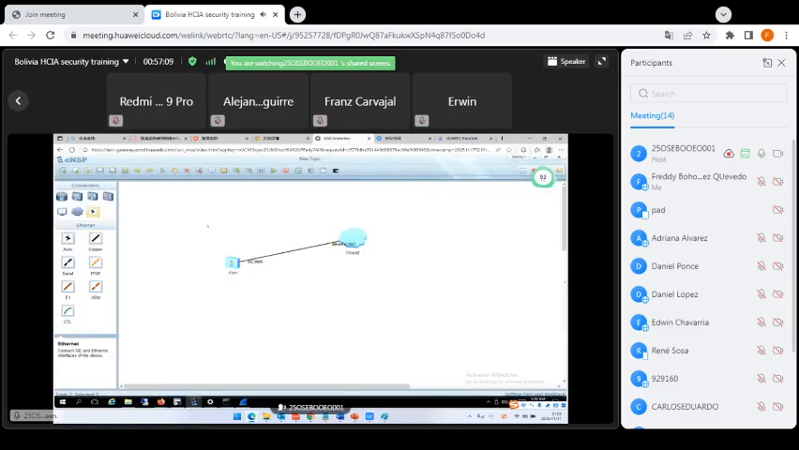Okay, this is a simulation environment made by Huawei. It is called ENSP. This is a software. All right, software. Let me show you something. For example, a PC. And this is a router.